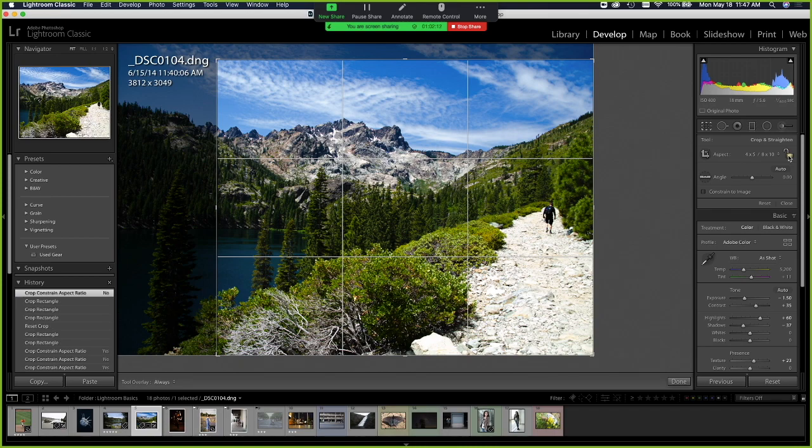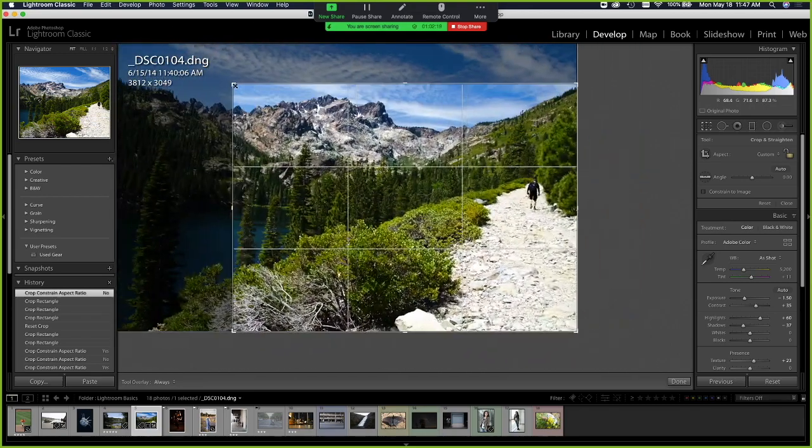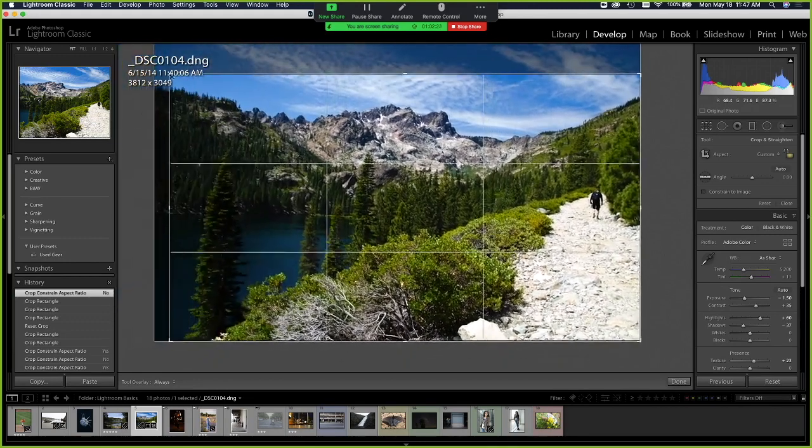Now if I unlock this, then this aspect ratio doesn't mean a thing, because now I can just freely change it however I want. If you're just going online, like Facebook or an online gallery, where it doesn't matter too much, then you can just crop it however you want.